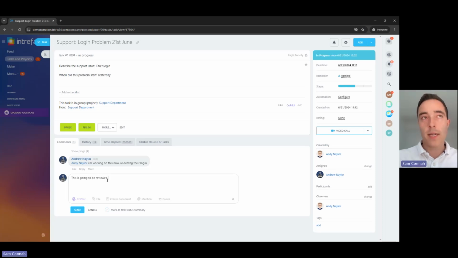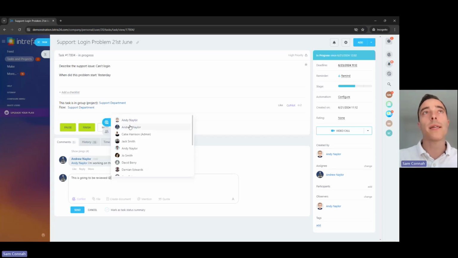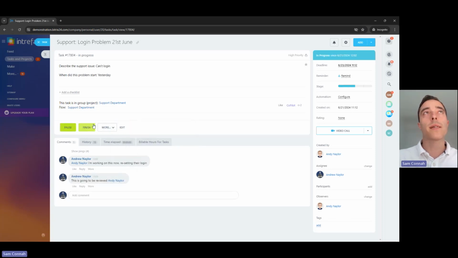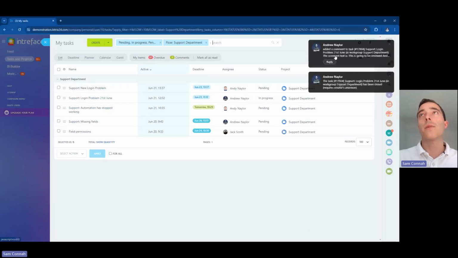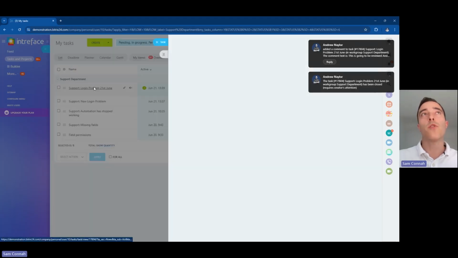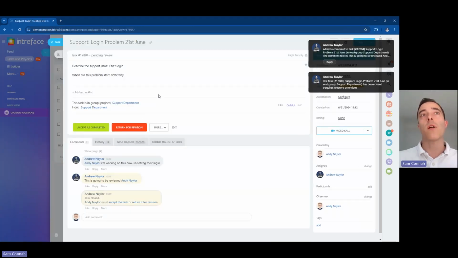Okay, so I'm going to add a comment here and notify my colleague. And now I'm going to complete this task. So I've finished this task, which is part of the support department's flow. And once I finish this task, we can now see it's gone to the owner of the task who created it to complete an approval process. So we can see here now this is going to be managed as an approval. So I now need to see if I want to approve or send the task back for a revision.